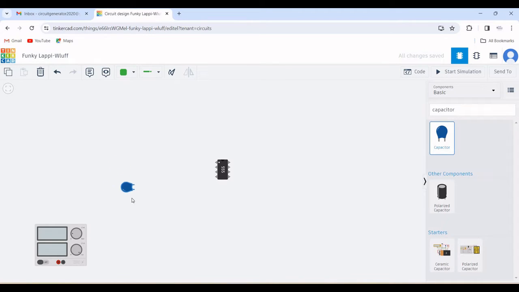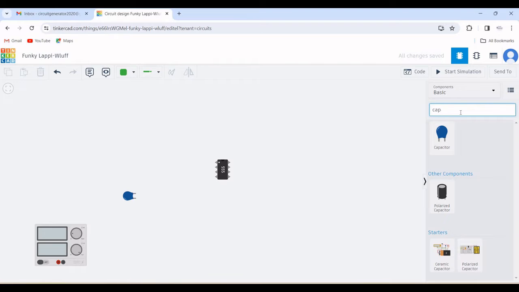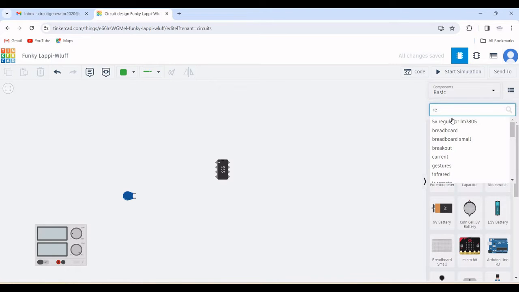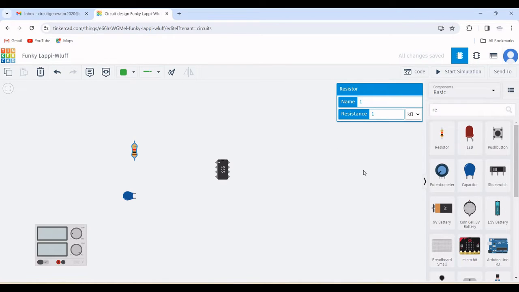Once you place this capacitor, change the value of the capacitor to 0.1 microfarad, and next we have to place a resistor for this simulation. So select the resistor component and place this on the design environment. Now let the value of the resistor be 1 kilo ohm. Next we have to place the second resistor on the design environment.